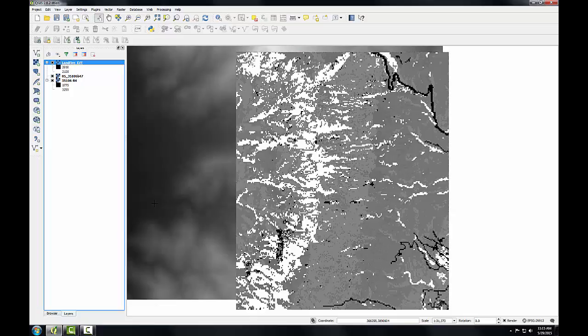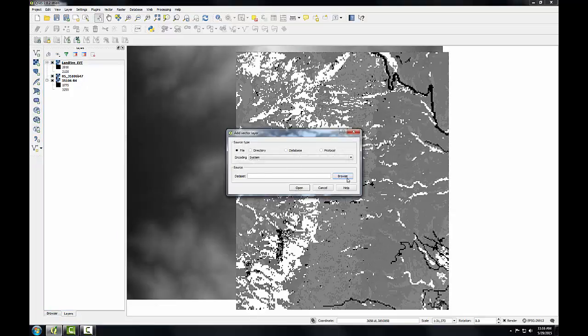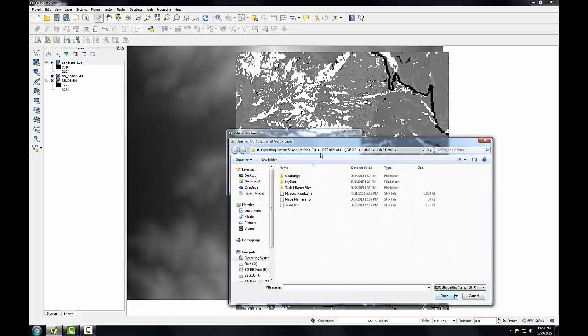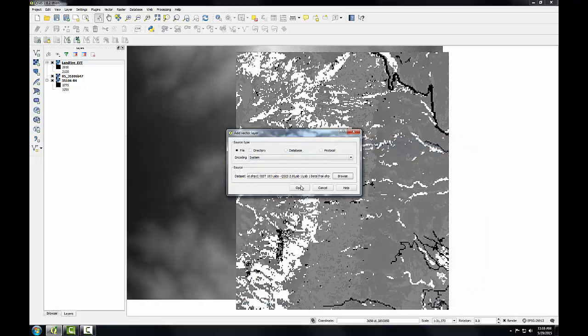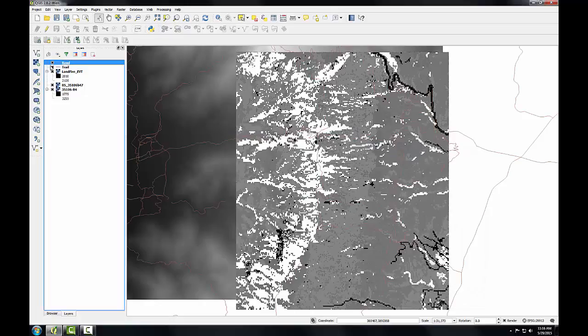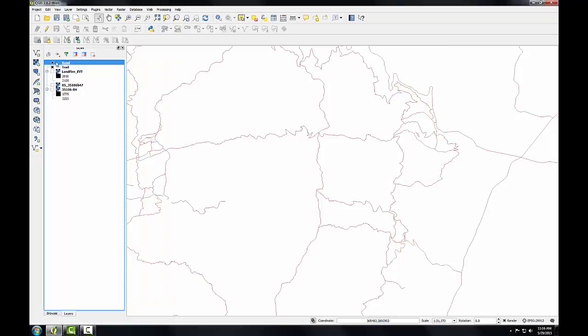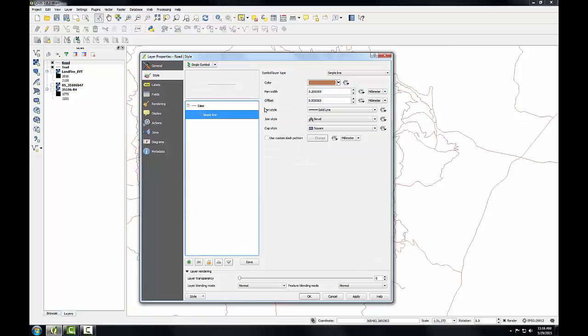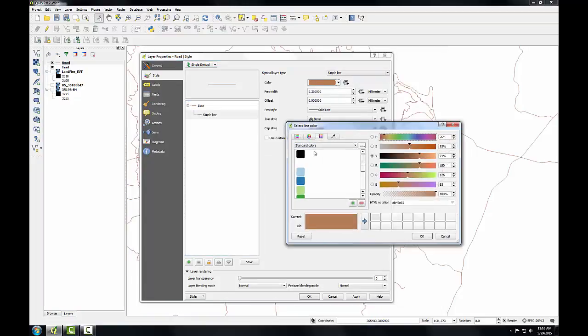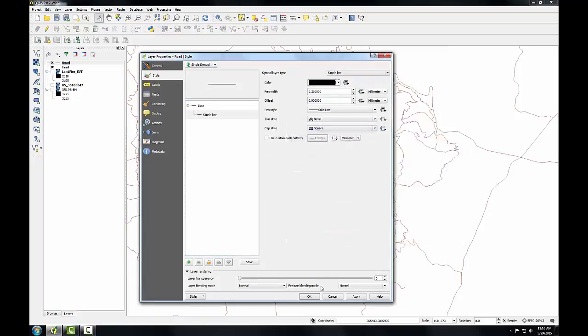Now I'll review some of the vector data with Lab1. I'll use the Add Vector Data button, browse to the Lab1 data, and I'll add the road and trail data sets. Let me just turn off these rasters so we can see these better. And I'll give the roads a different color so that we can distinguish them on the screen. Give them a black line color.